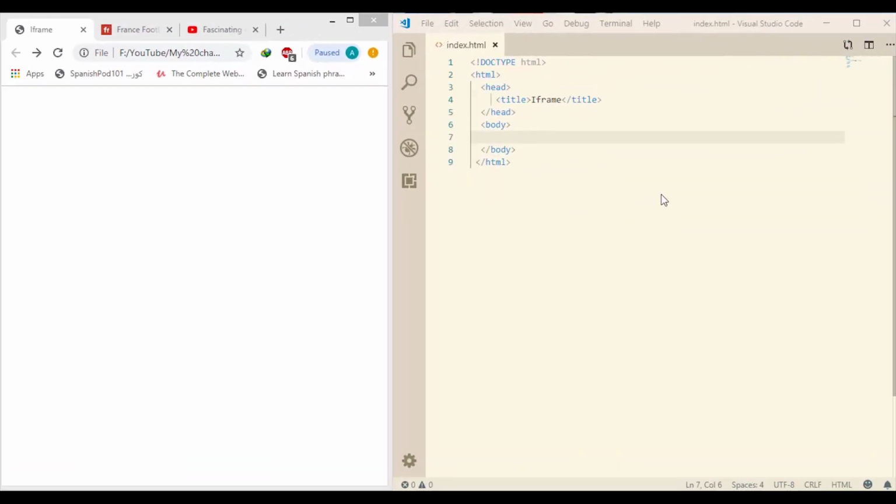Hi, today we have a quick lesson which you might have seen on YouTube or broadcasting websites. It's iframe, which can display another website or video in your page. So let me show you this.